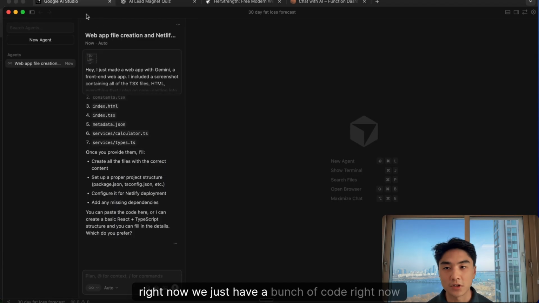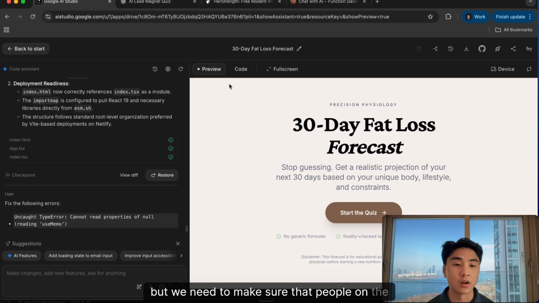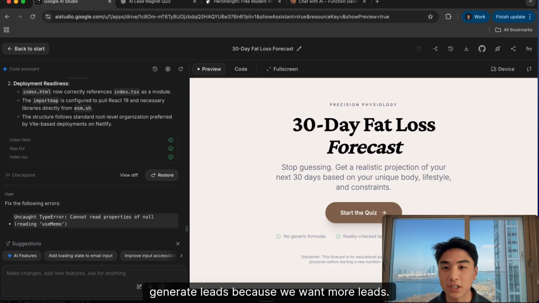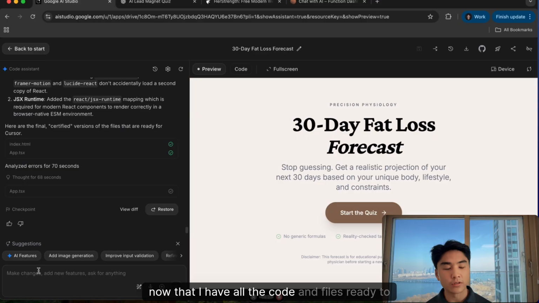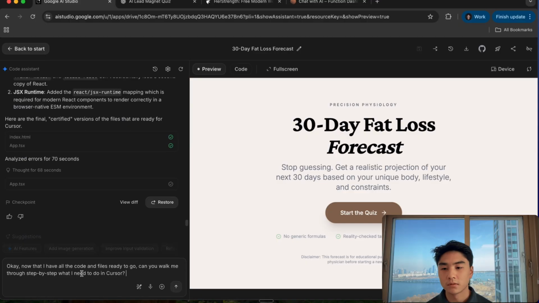Right now we just have a bunch of code, which is cool and all, but we need to make sure that people on the internet can actually access it so that we can generate leads, because we want more leads. Okay, now that I have all the code and files ready to go, can you walk me through step by step what I need to do in Cursor?